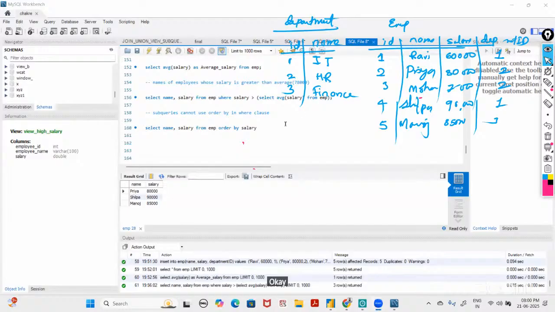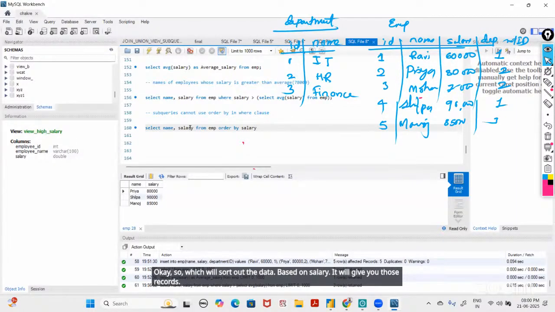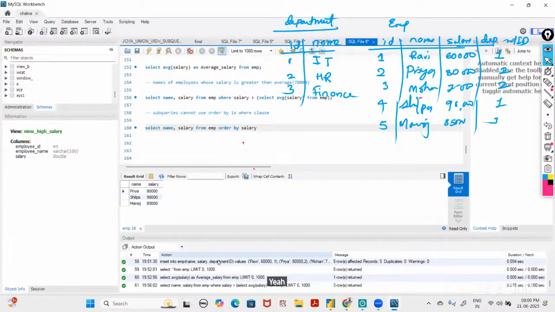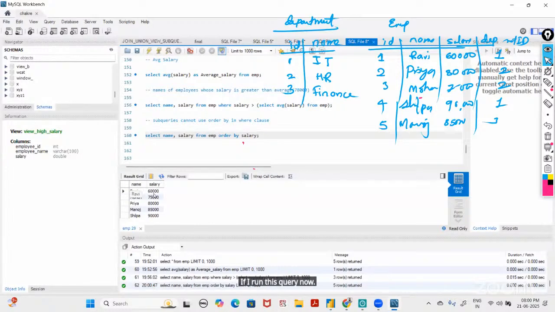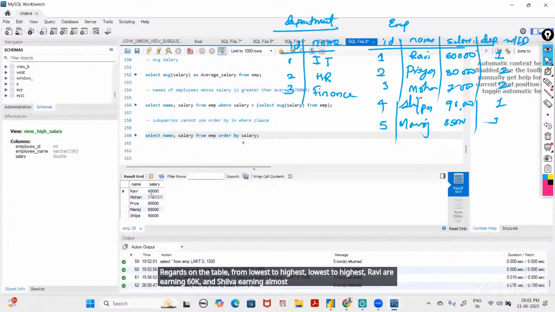Okay. It will sort the data based on salary. It will give me the records from the lowest salary to the highest salary. Yes, that's correct. Now, if I run this query, it will give me the records from the table from lowest to highest, Ravi earning 60K and Shilpa earning almost 90K. So it goes lower to higher based on the salary, right?